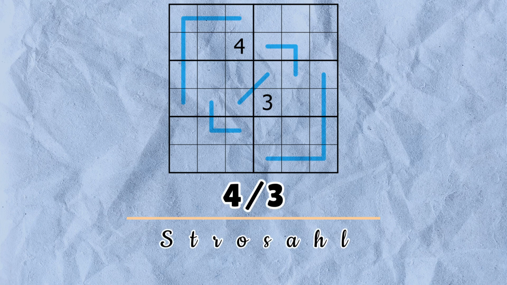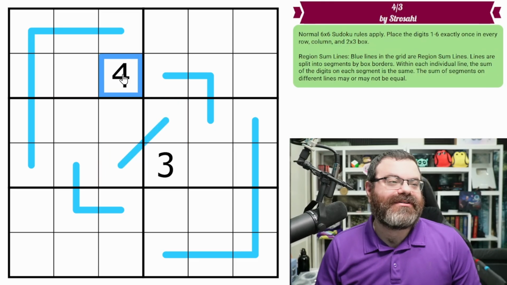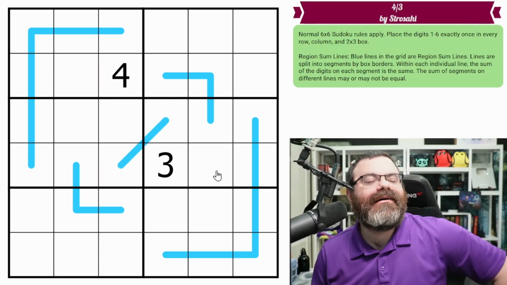Hello, let's continue our Sudoku adventure with 4/3 by Strosahl. Or it could be 4/3, I'm not sure, but I'm pretty sure it's a reference to the fact that it looks like 4/3 on the grid.